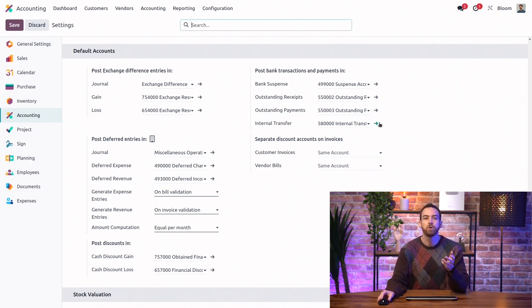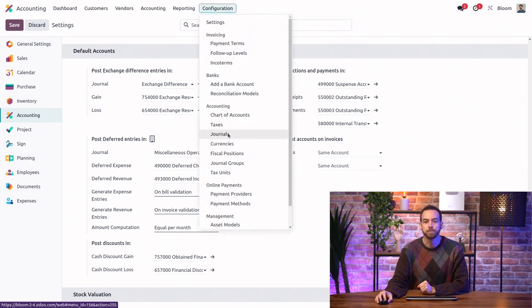Finally, we have the internal transfer account that is used to balance the journal entries of any transfers that we make from one bank or cash account to another. As you can see, all of these fields have a default account set already, but if you want to select a different account to be used in these situations, this is where you would configure that. Next, we'll go to our bank journal itself.